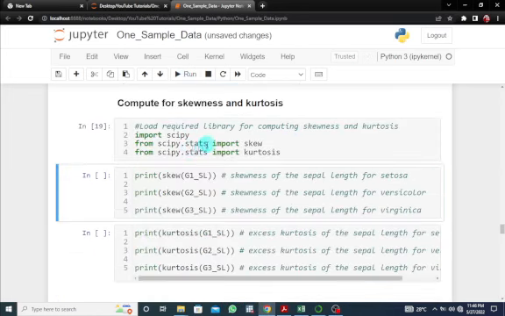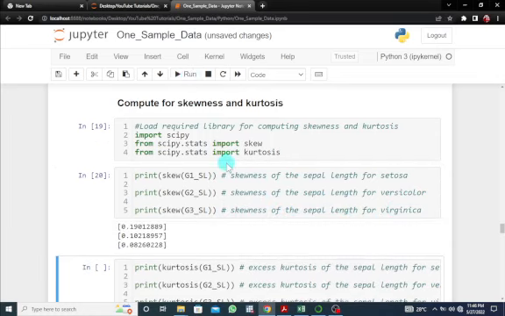Alright, so once we are done with the importation, we can now compute the skewness of the sepal length for setosa, and we can also compute that for versicolor, and we can also get that for virginica. So let's run this. Okay, so here we go.